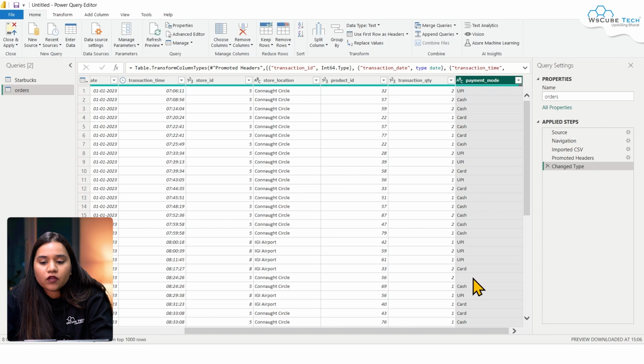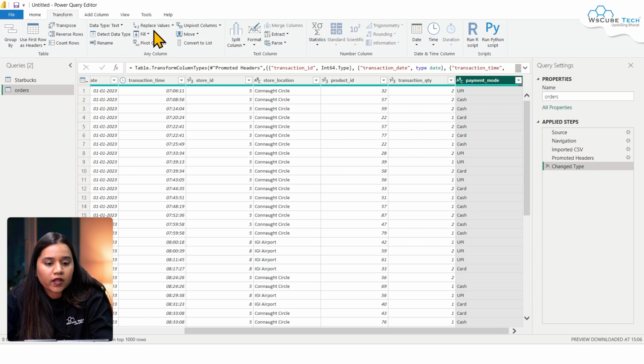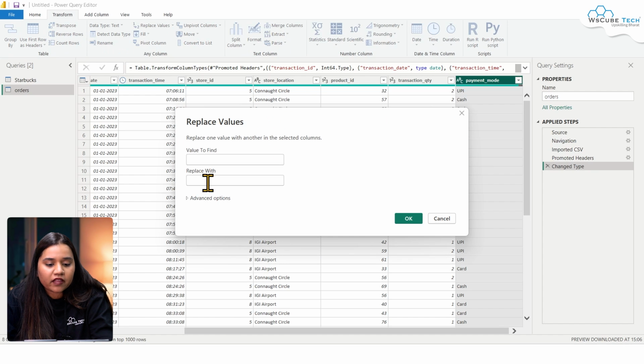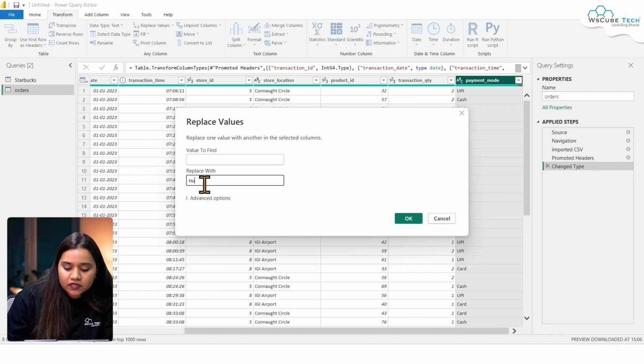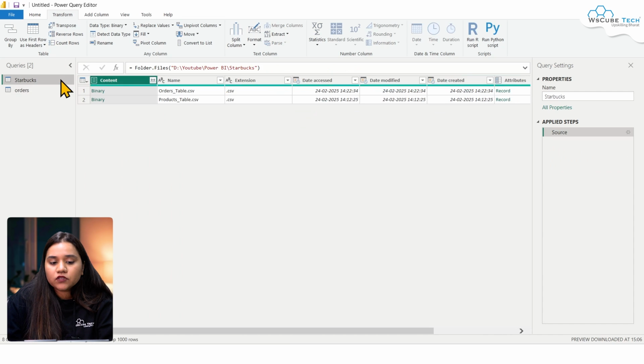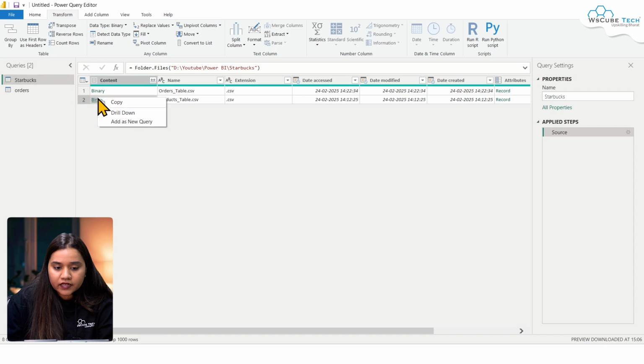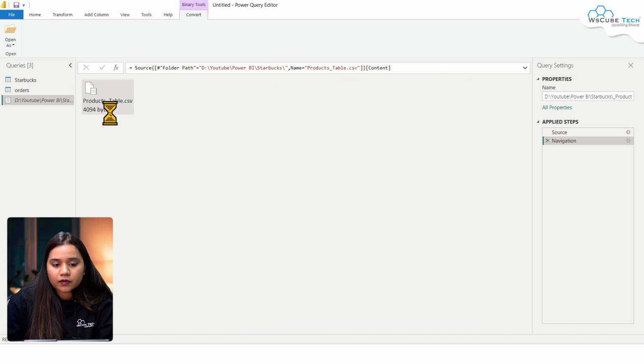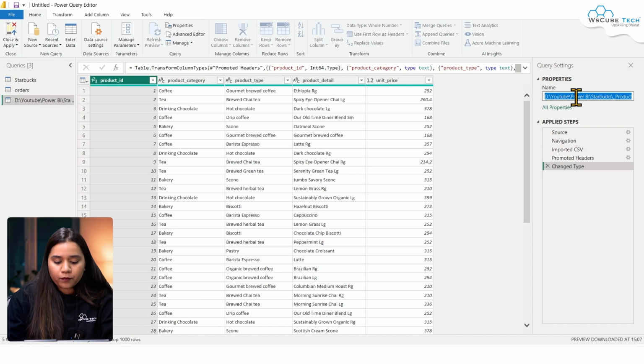We can see some blank values in the payment mode. Let's do one thing, because it does not recognize blank values just like that. Let's replace the blank with the null values. So here we'll be having the null values. Okay, let's go back to the folder, and here right click and double tap here. It would be our products table. So let's bring in our products table.